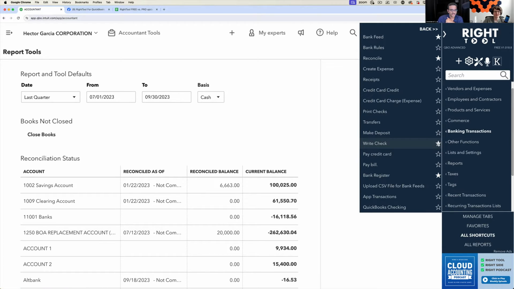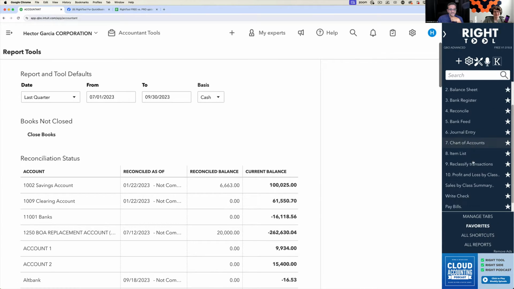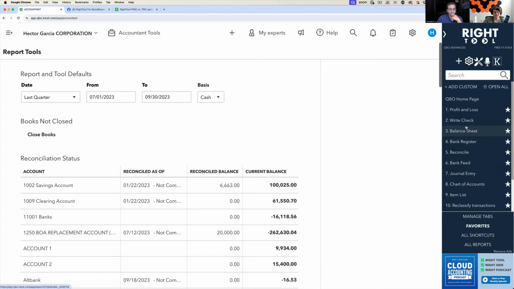So let's say write check, I want to have it readily available, and pay bill, I want to have readily available. So I just add that star and I add it into my favorites. Let's say create expense. I also want to have it readily available, right? So again, you add the star, it adds to the favorites. When I go back into favorites, they're added in there. And again, I can put write check all the way at the top. If write check is the most important thing that I do, it will be there as your number one favorite. So that's essentially the most basic elements of RightTool.